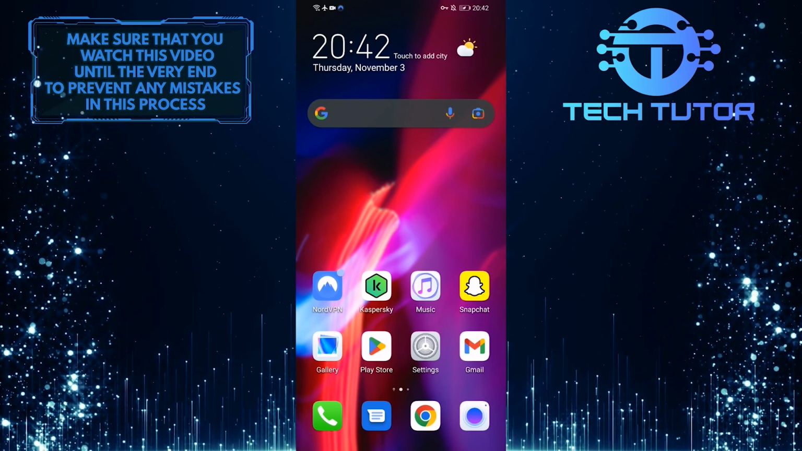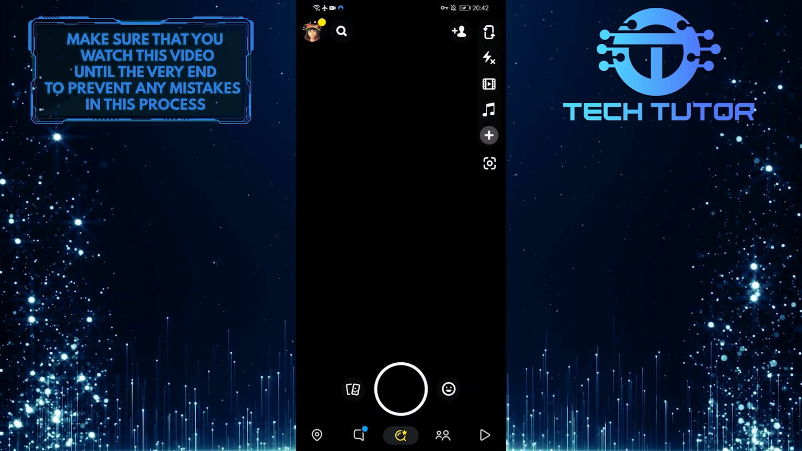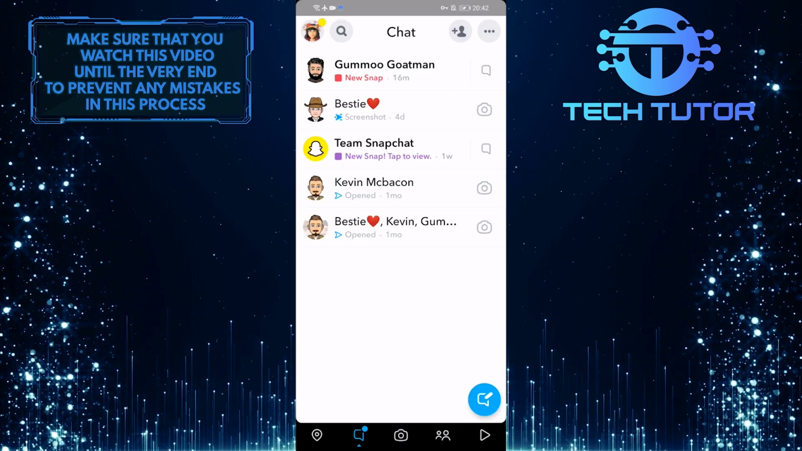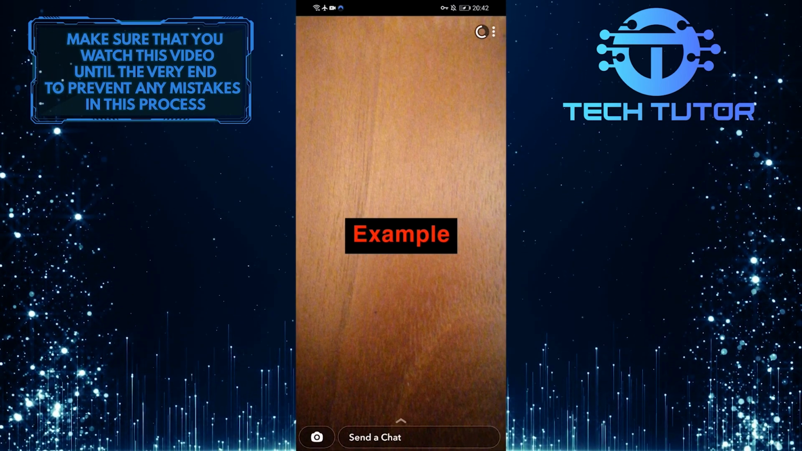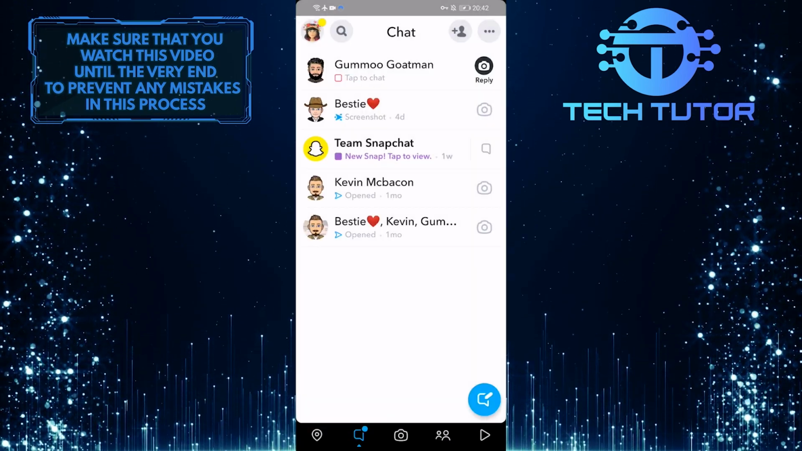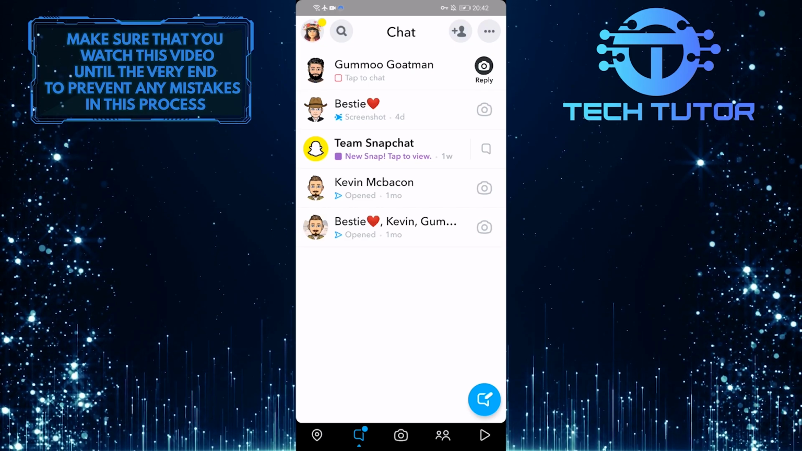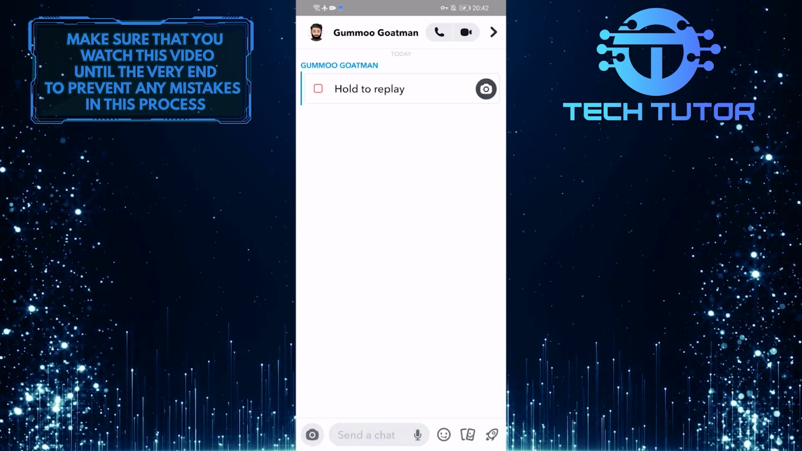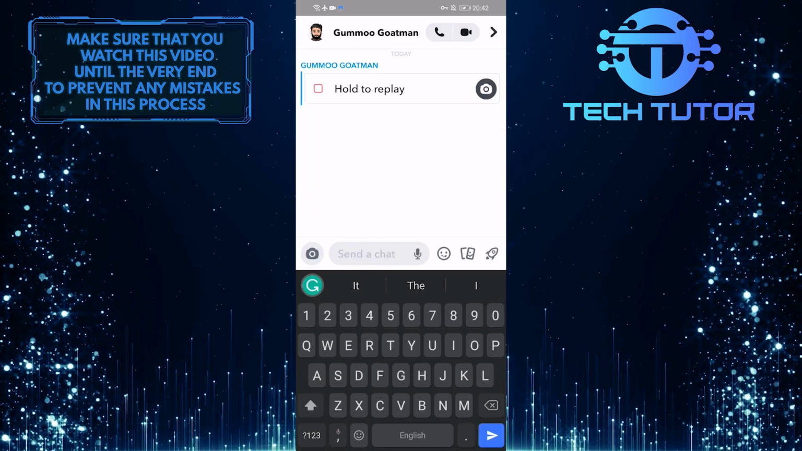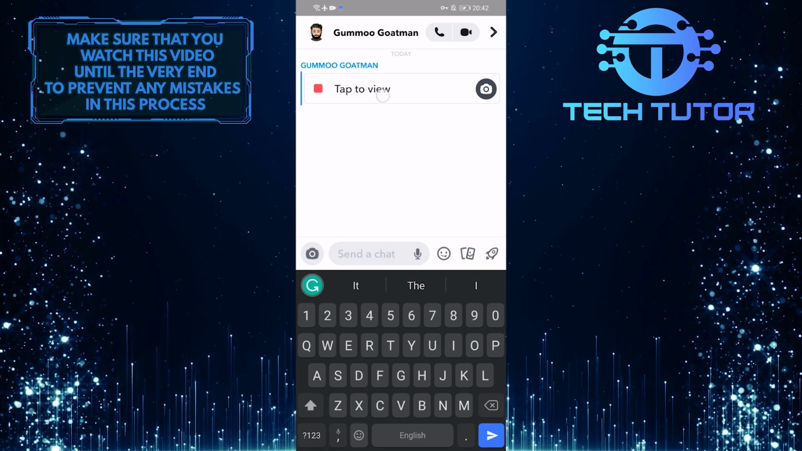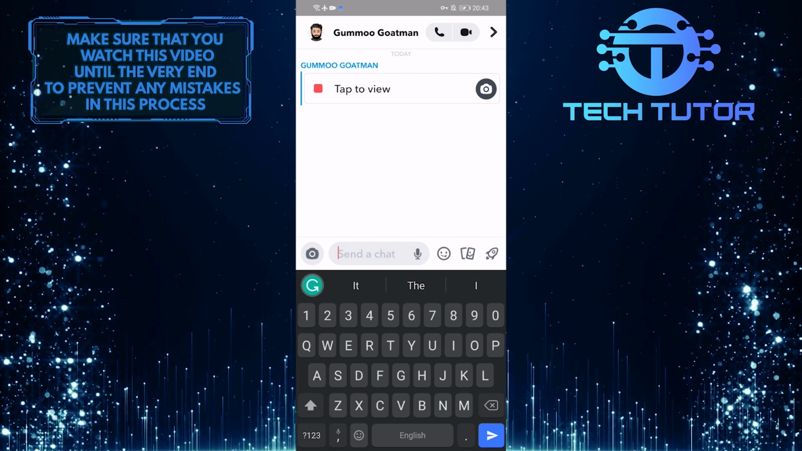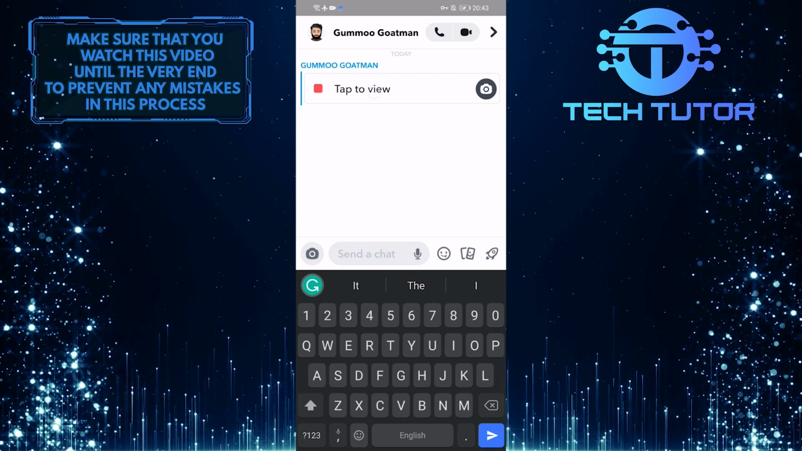First of all, let's open up the Snapchat app, and then let's go over to the Chats tab. So for the purpose of this video, let's open up this Snap. And let's close this. So now, in order to view it again, tap on the conversation. And you will see a button that says, Hold to replay. So go ahead and tap and hold that. And now you can tap on this to view the snap once again.